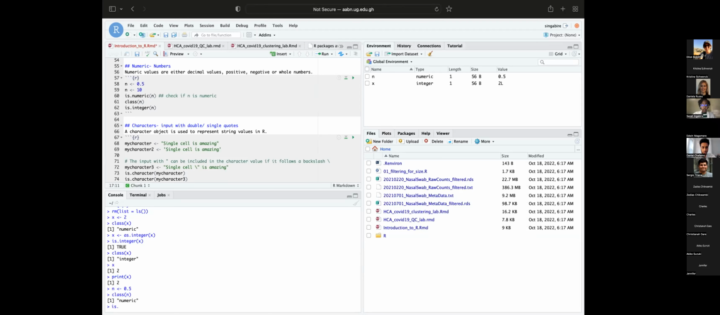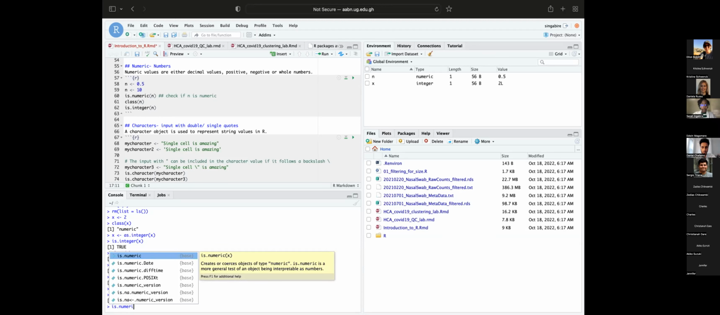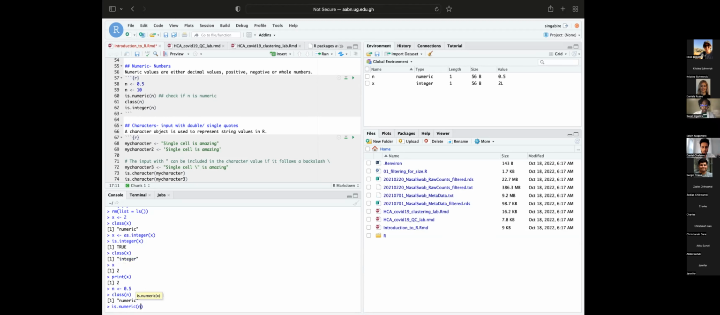You can do is.numeric just to check if n is numeric. And if it's TRUE, that means it's numeric. You can also do is.integer n. So you're asking R, is n an integer? Then you hit command enter, and you're going to see that it's FALSE, okay? Because it's a decimal point. You can also do the same thing for n equals 10. It will take you through the same process.